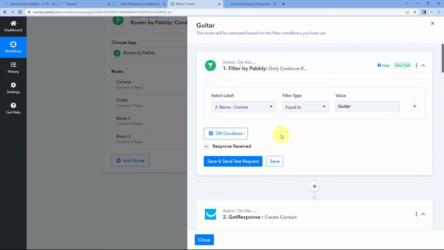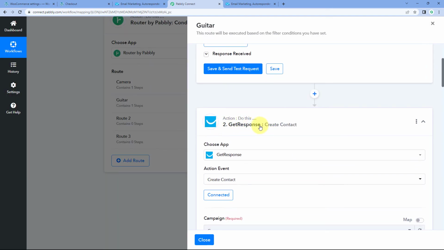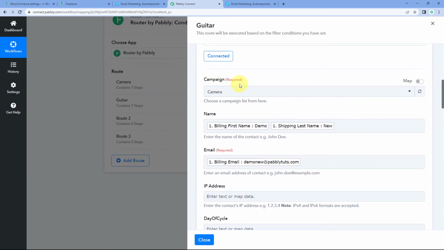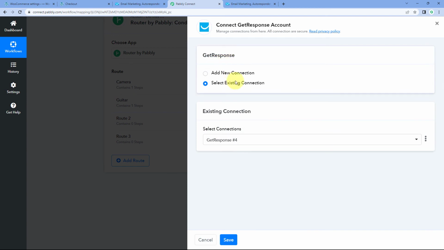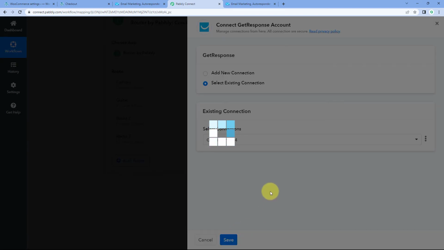After clicking on save, the next thing we have to do in this GetResponse action of create contact is change the campaign list, the contact list over here. So we are going to make the connection, just click on this connected button, select the existing connection. We have basically connected our GetResponse account with Pabbly Connect in the previous step, so we don't have to make a new connection over here. Select the existing connection and click on Save.